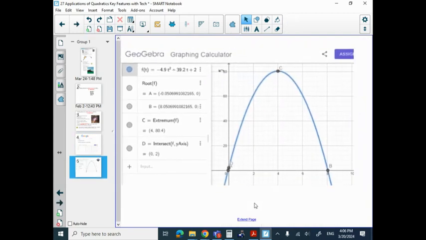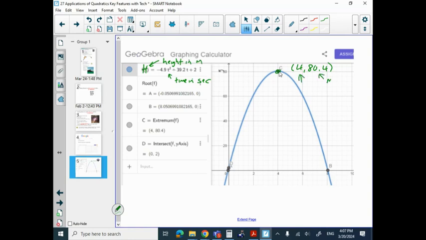Like I said, you can tell here that this spot right there, the C, is your extreme value, and it's a 4 and an 80.4. The question should have been described a little bit more clearly, where the T was time in seconds, and the H up here is your height in meters. So you could say, look, the maximum height is 80.4 meters, and it was after 4 seconds.